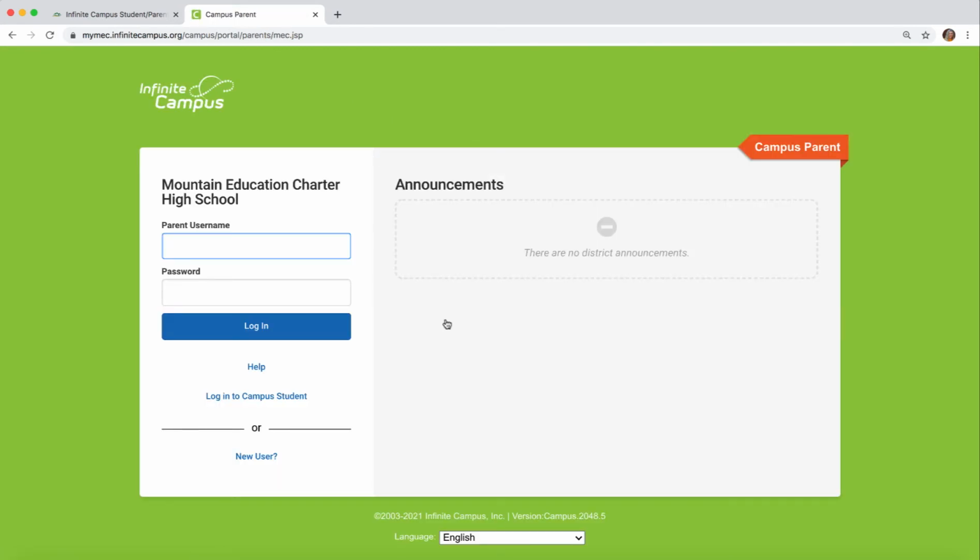Here you'll enter your username and password. If you aren't sure what your username or password is, or you need your password reset, you can reach out to the registrar or the student information clerk at your local site, and that person will be able to help you. Once you've entered your credentials, you'll select Login.